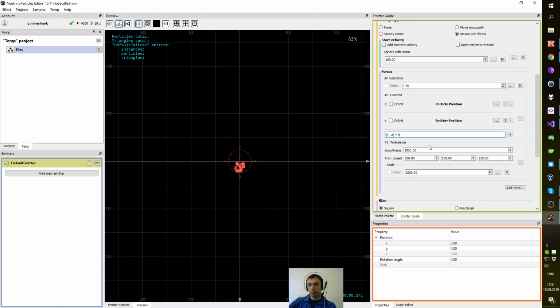In this case, the force will always be directed to the position of the emitter, and you can see that particles start to move after the emitter, like flies after something tasty.